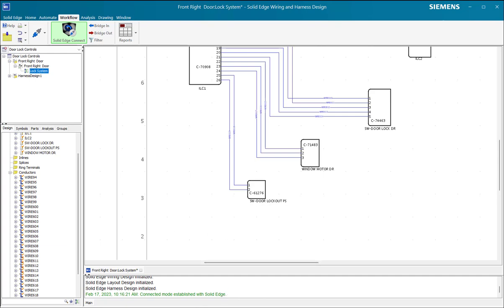The next thing I'm going to do, you have a couple of options here. You could filter if you have more than one harness. This is very helpful if you want to store maybe your left door, right door, and do them in that order. You could filter them out. I didn't do that, so I'm going to simply bridge that out. Basically, it's going to send this information over to my 3D.